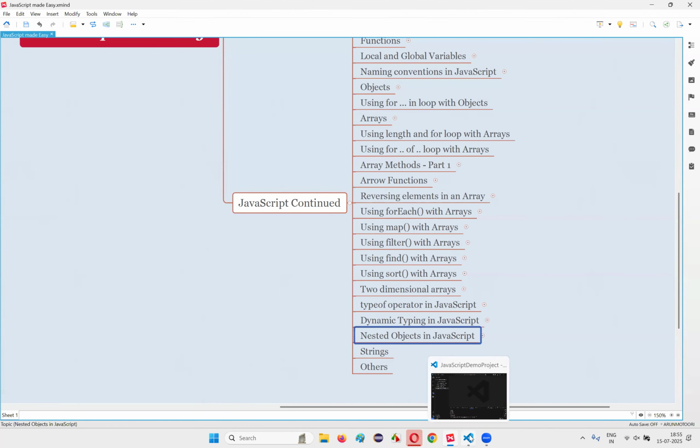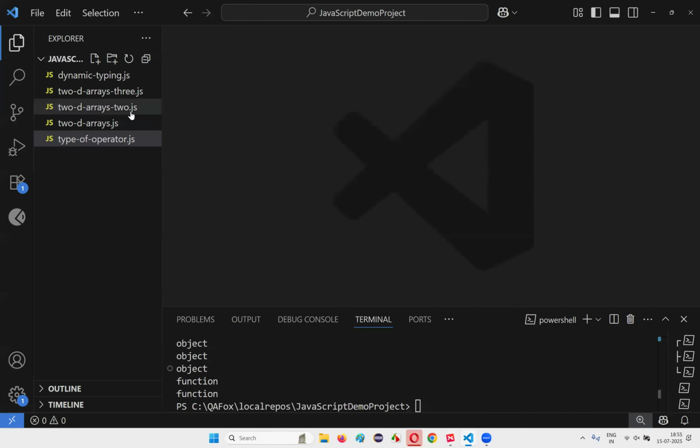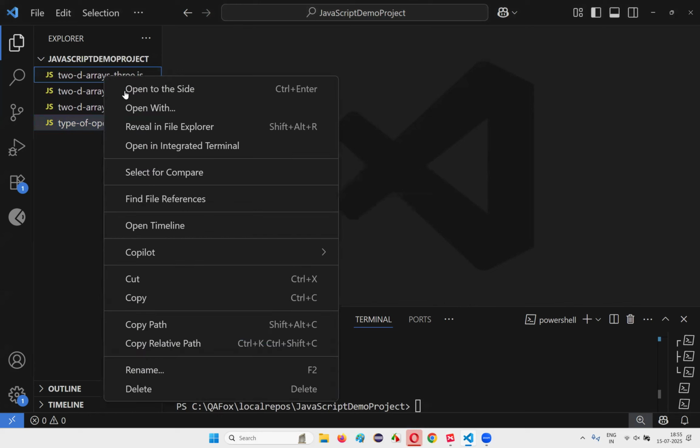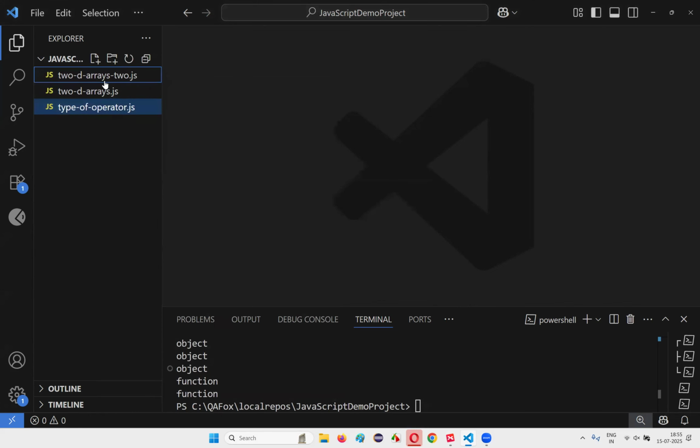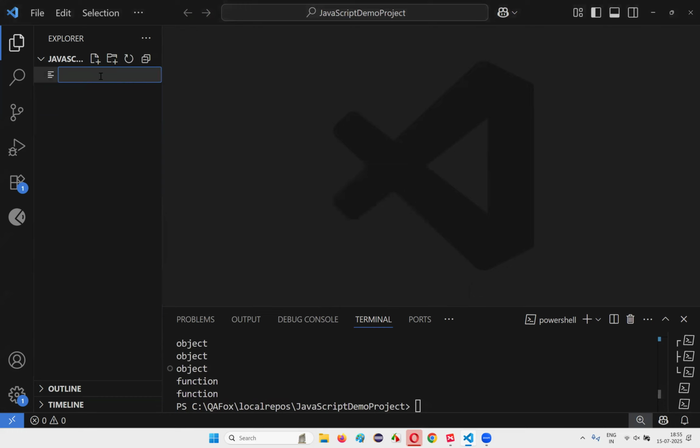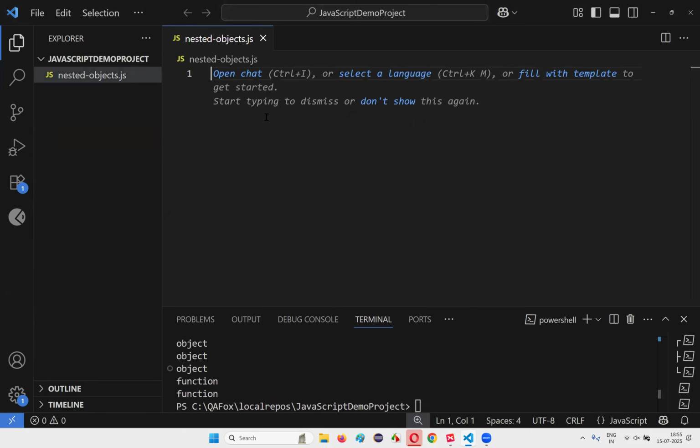For that, I will launch Visual Studio Code and delete all these files which I created in the previous sessions. They are no more required. Let me create a new JavaScript file. I'll call it nested-objects.js, and here I can write the code.